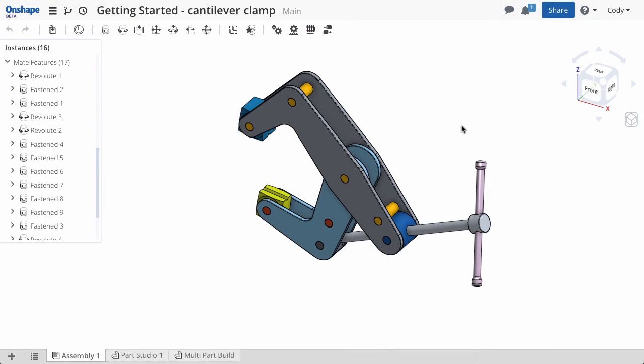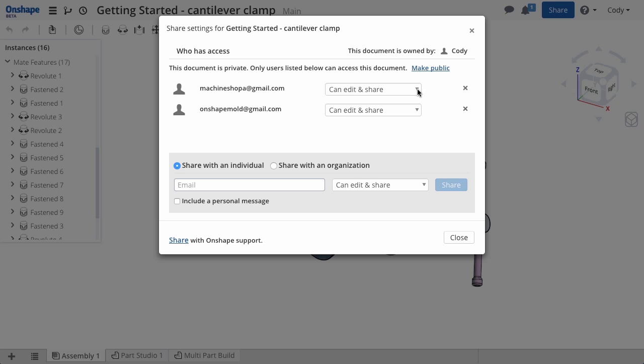The last thing I want to mention is don't forget to unshare. With Onshape, you remain in control of your data and can change permissions or revoke access at any time. Share permissions can be accessed from the share icon in the top right. To change permissions, just choose a different one from the list. To unshare, click the X icon next to their email address.